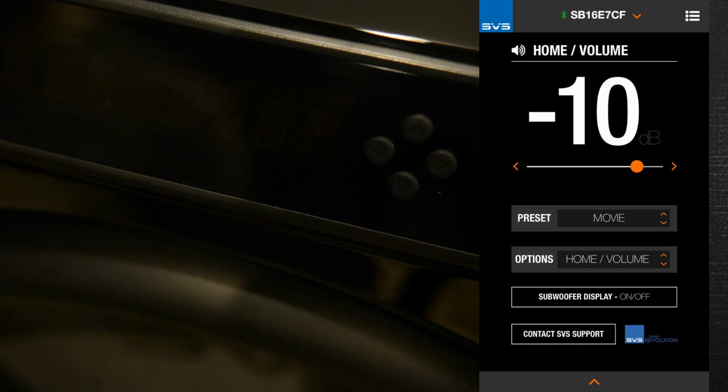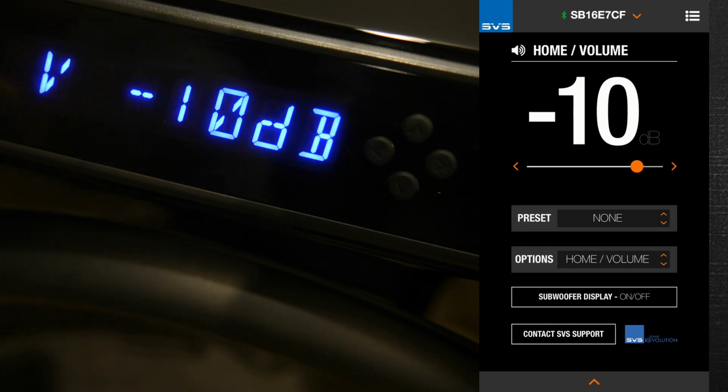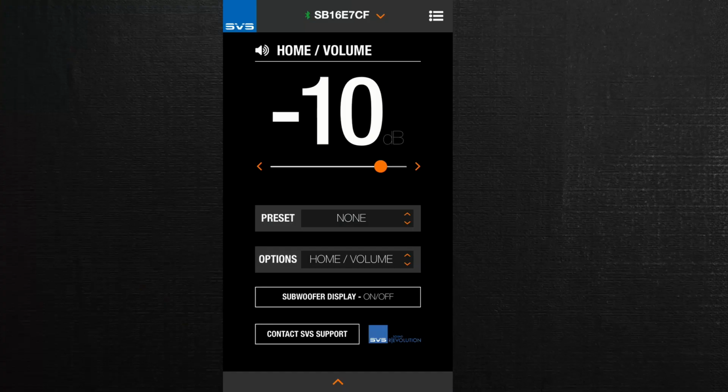Now if I click on that button, you'll notice the display on the LCD goes blank. If I click it again, it brings it back. Now in this current version of the SVS app, inside the app you do not have any notification of whether or not that is turned on or turned off. But for now, you'll just have to look at the front LCD panel to see whether or not it is on or off.